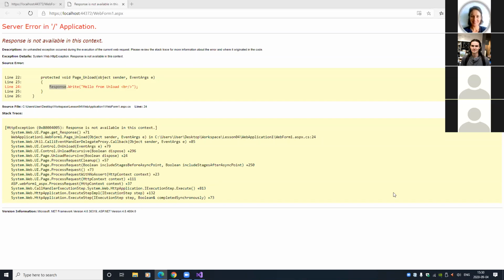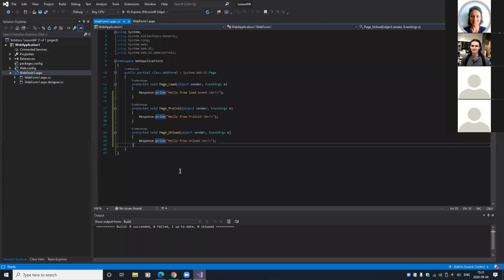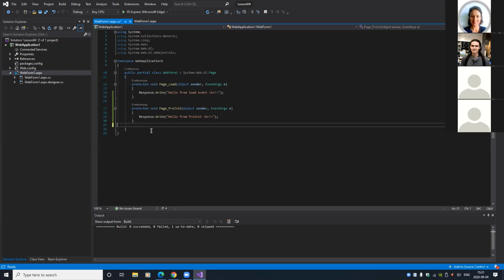And hopefully you guys have some intuition about why we can't use response in page underscore unload, right? Because the response has already been delivered. It's gone. The response is gone. You can't edit it anymore. The last chance you had to edit it was the pre-render event. Okay, and you can see that now, response not available in page_unload. Okay, which is quite interesting. So hopefully that just shows you guys that this is working how you assume it works.